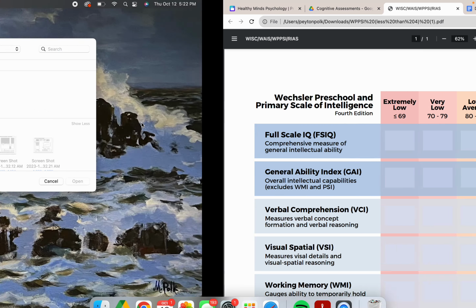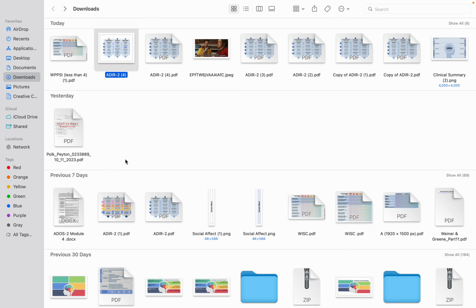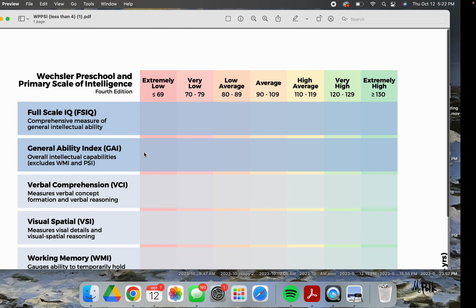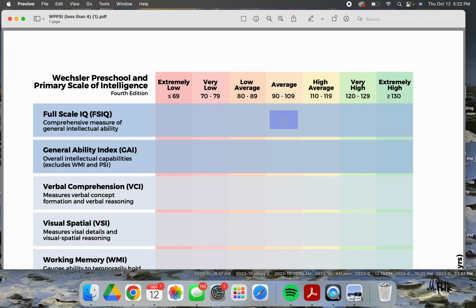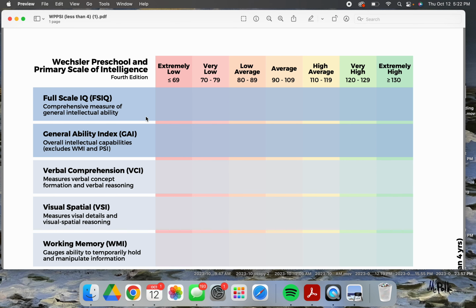So we have this here. It's already been downloaded, so I'm going to go over to the Finder, and here it is right here. So now what I'm going to do is I'm going to go ahead and put in all of the scores. As you can see here, we have the range. So you're going to want to look at each of the individual scores and plot them accordingly. For example, if their full scale IQ, let's say, is a 100, I'm going to put the 100 here because it's in the average range. And the same thing for everything else.